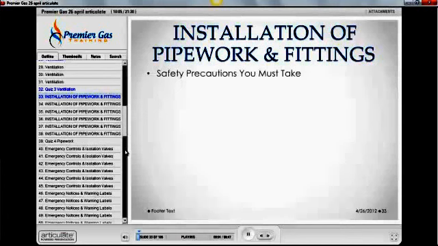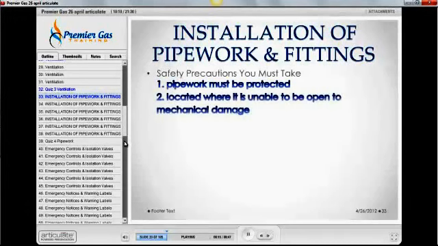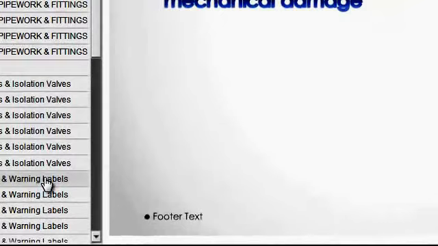So as you go through each slide, you will always have a quiz at the end of the section, which is valuable if you're going towards the ACS. So this is just giving you details of safety precautions you must take with the installation of pipework and fittings. Pipework must be protected, and then it will go on to number 2 and so on. Then we'll go on to the section emergency notices and warning labels. The 3 types of warning labels and notices are... I'll give you examples of that.